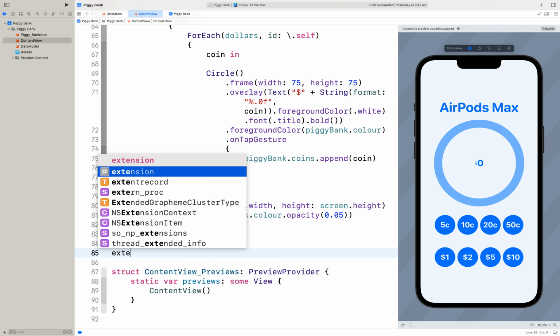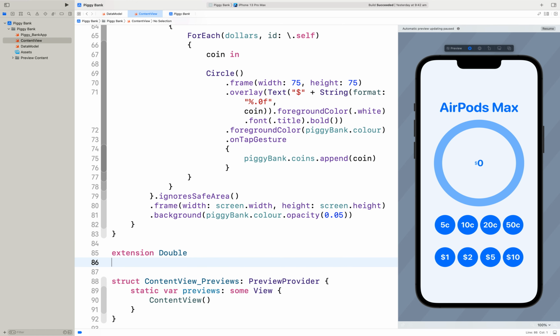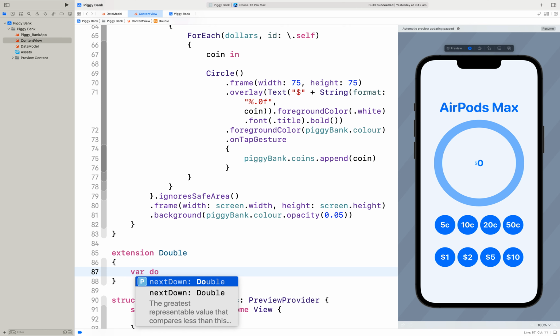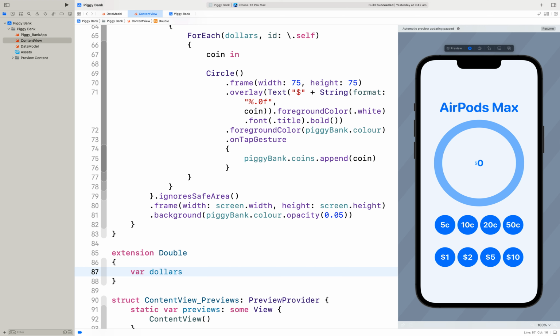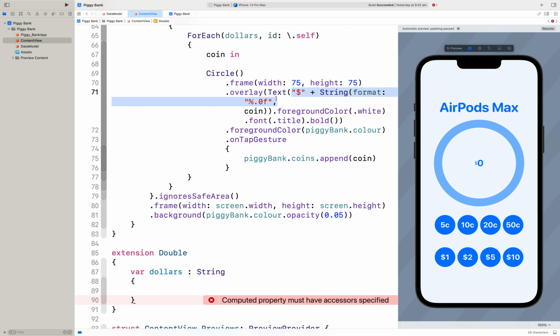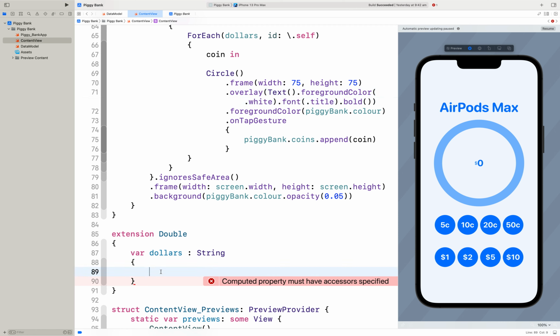So we create an extension to double to give it additional functionality. Inside the extension, we create a computed variable called dollar or dollars, and it's going to return a type string, which is what we need for our text view. So we're going to grab this code here and simply cut it out and paste it as our return value.